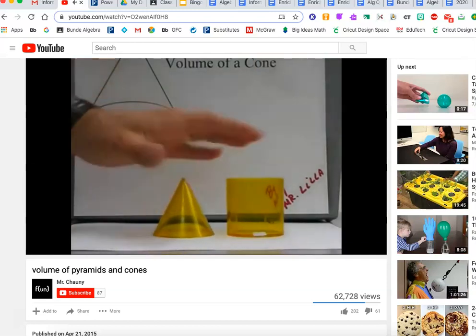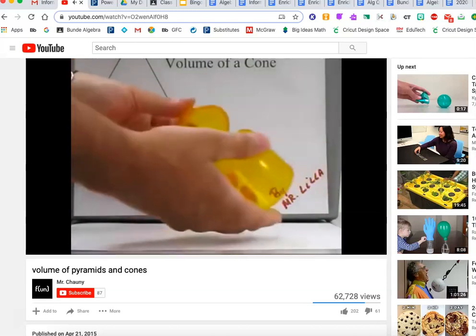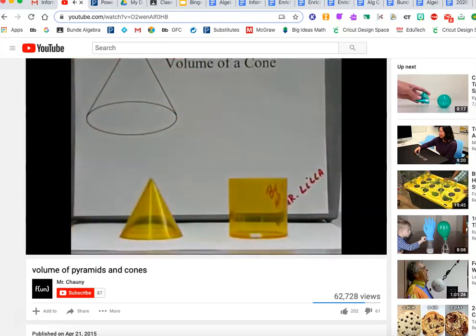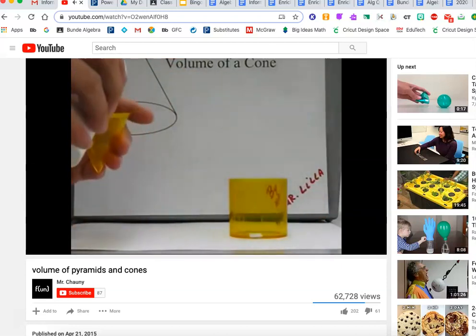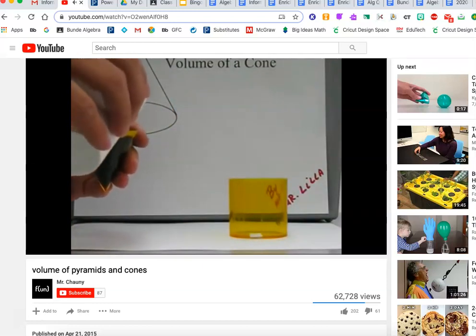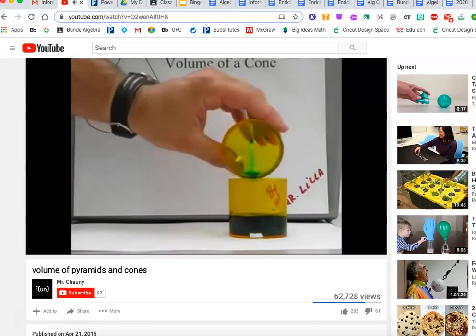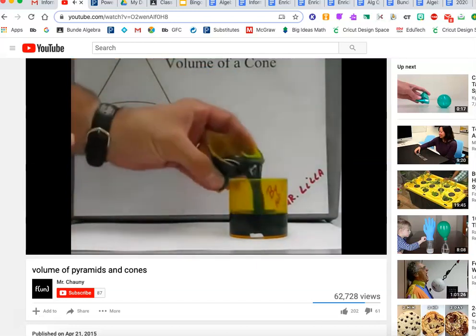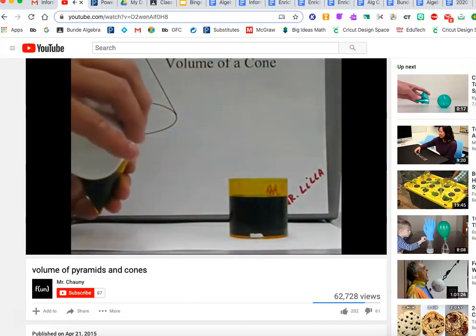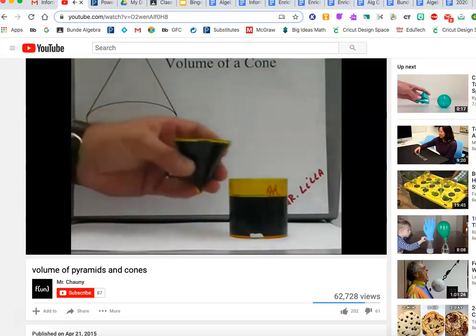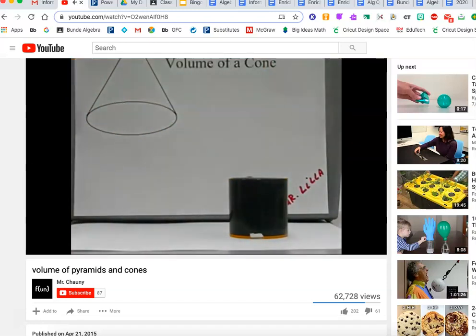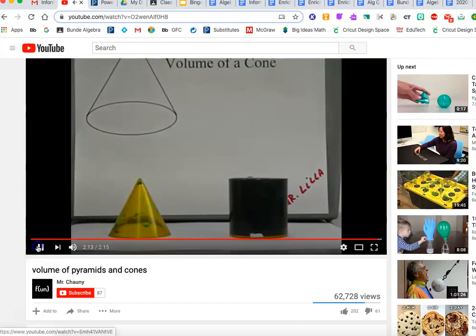And let's just see how many cones it takes to fill a cylinder with the same base shape. So if those 2 circles, those bases, are the same, how many cones will it take to fill that cylinder? Here we go. There is 1. There's 2. And finally, there is 3. So, again, we found that it took 3 cones to fill that cylinder.